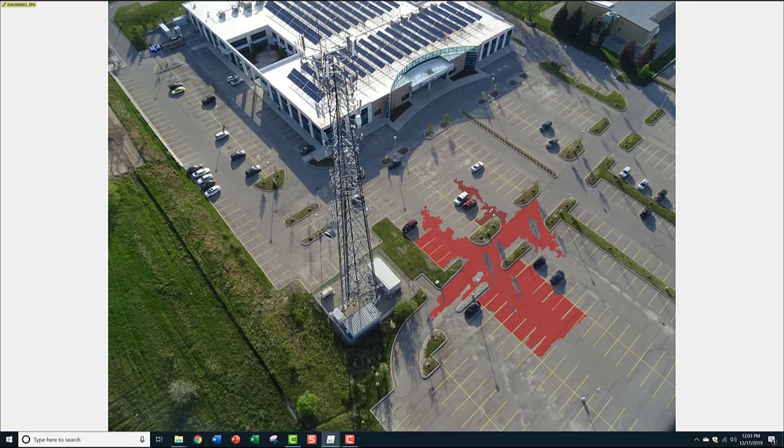So what you want to do is just go over, I've already done a few, but go over and then click and hold your left mouse button and then let go, and it will highlight that area.